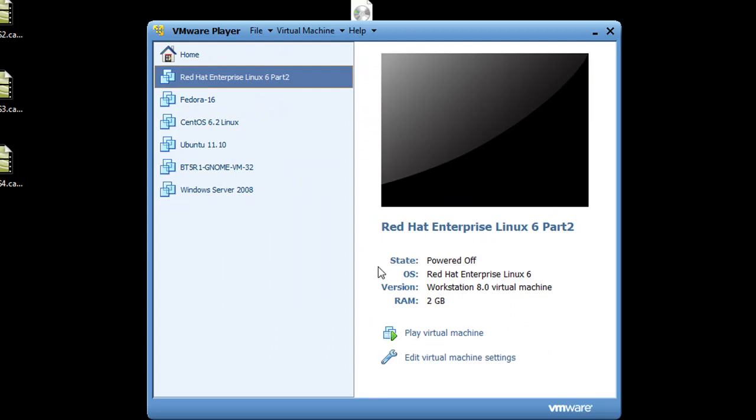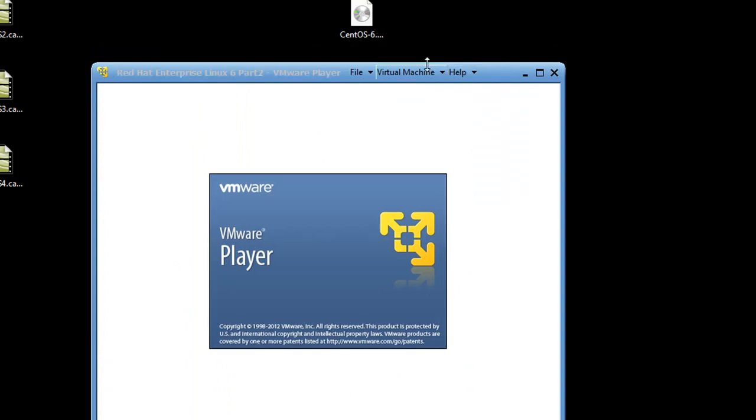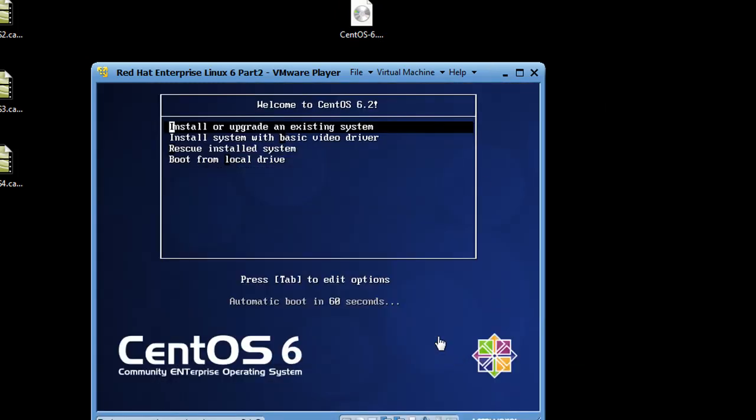And so now I've got Red Hat Enterprise Linux 6 Part 2 set up, and I'm ready to boot it up and install Linux. So all I have to do is hit play virtual machine, and it should find the ISO file. It should have the two NICs set up, and we should be able to do a quick installation of CentOS. All right, so there it is.